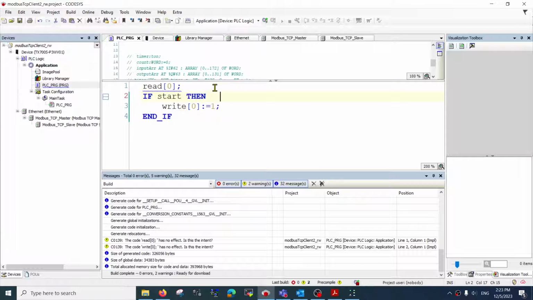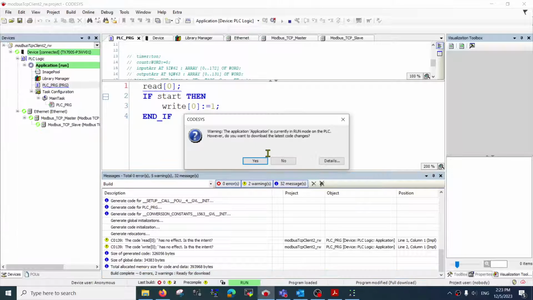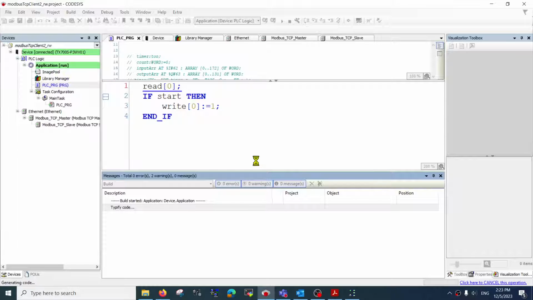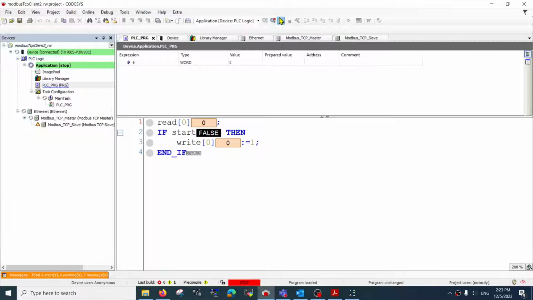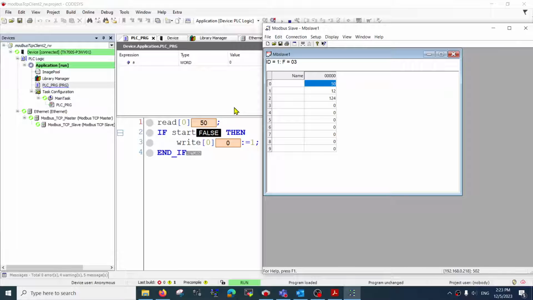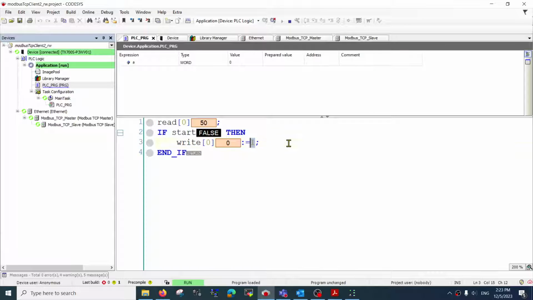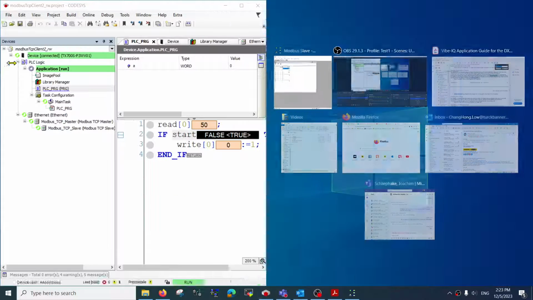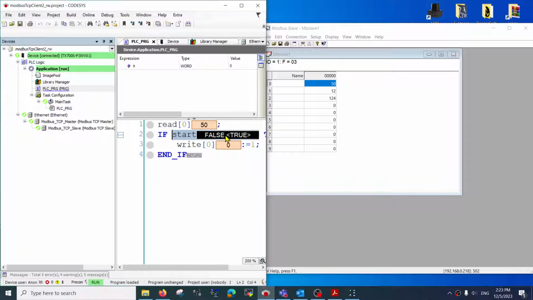Simple as that. Okay, now let me instantiate it in. Now if I run it, you can see that I'm reading the previous value of 50 over here. Let's just say that I want to change it to 1. This code over here forcibly changes it to 1. So let me put it over here, and you can see when I change it to true, the whole thing turns to 1, and my read goes to 1.